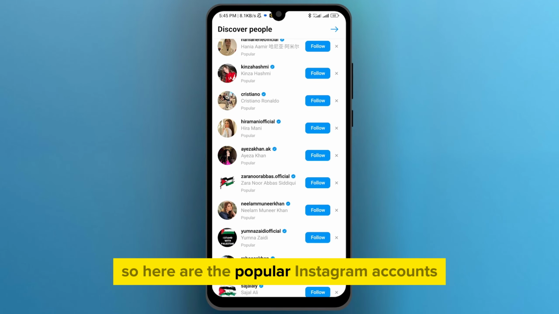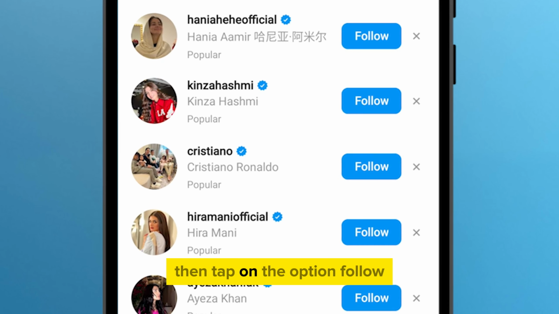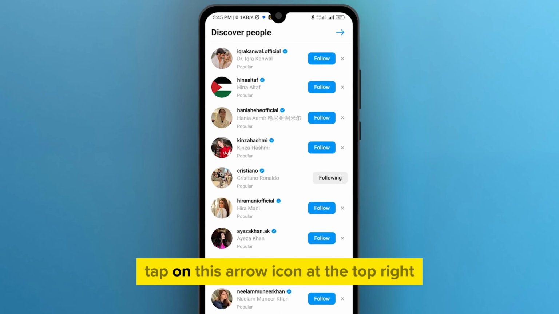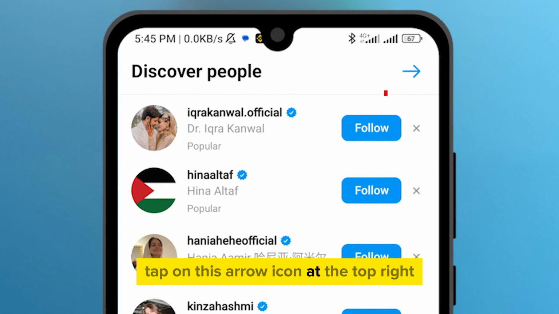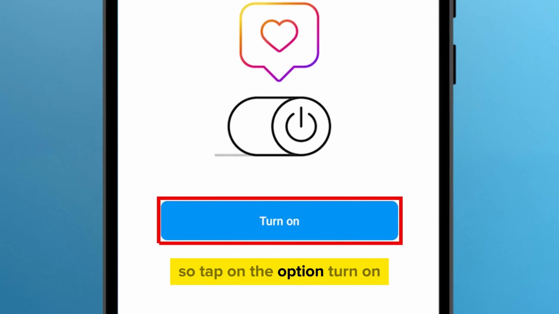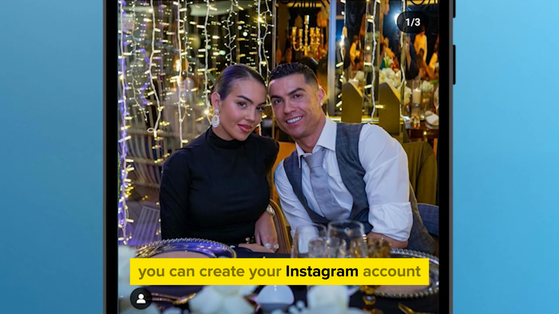So here are the popular Instagram accounts. If you want to follow someone, then tap on the option Follow. But if you don't want to, tap on this arrow icon at the top right. Turn on the notification, so tap on the option Turn On. That was the way by which you can create your Instagram account.